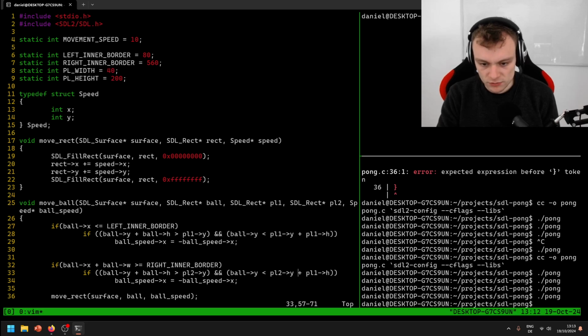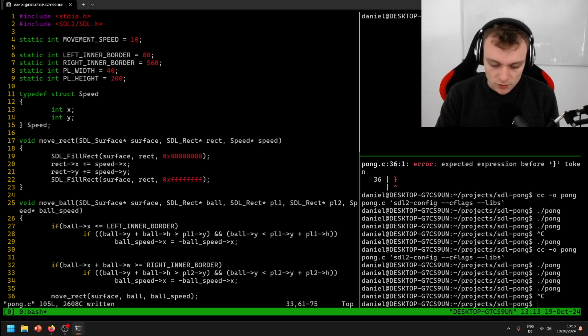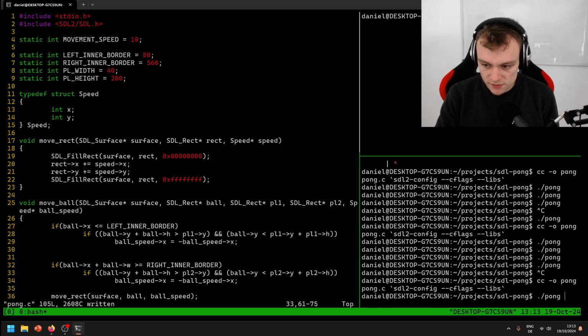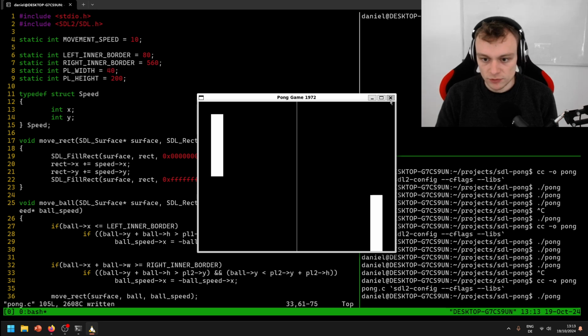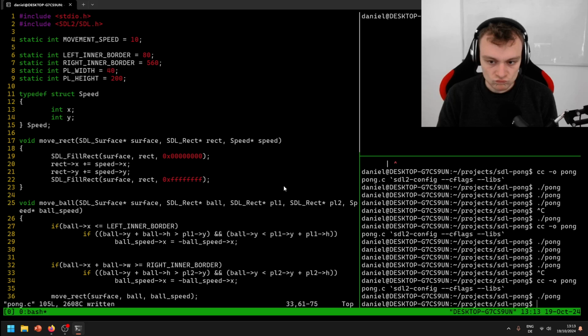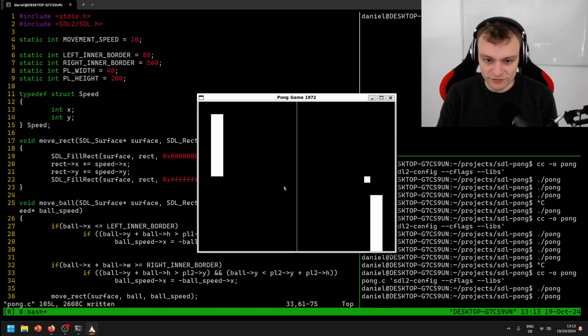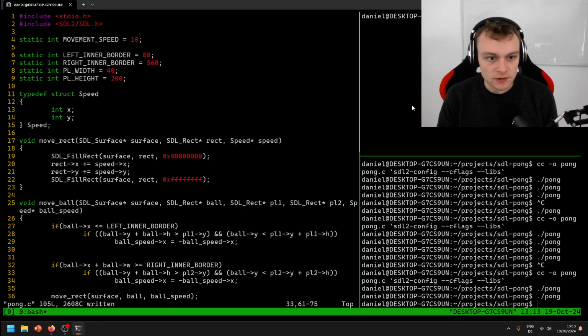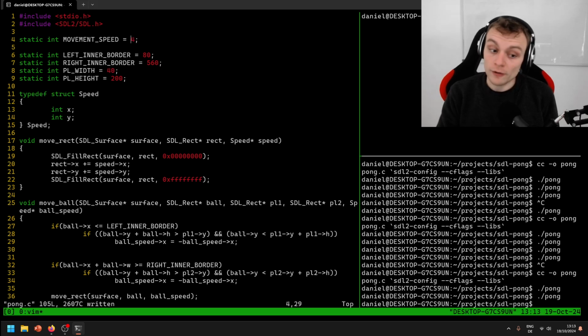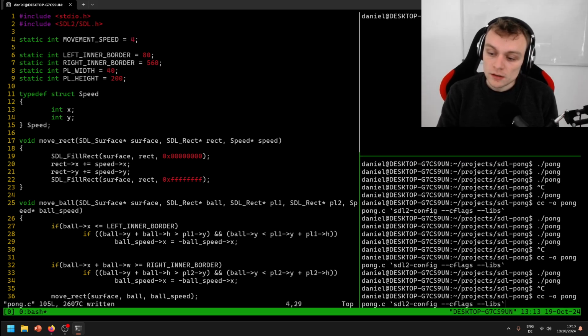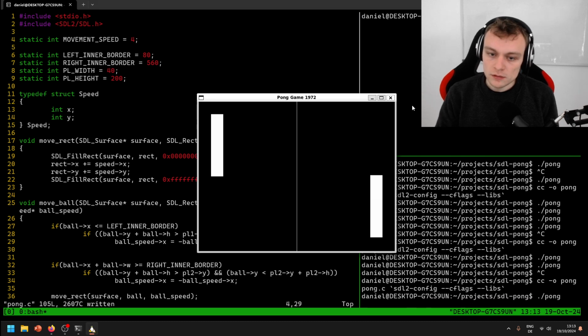The handling is quite similar. It's actually the same, if I'm not mistaken. So let's compile and see how that goes. Yes, the ball is exiting. Why is the ball that fast? It's way too fast. Let's reduce the movement speed a bit. Let's reduce it to 4. Still way too fast.